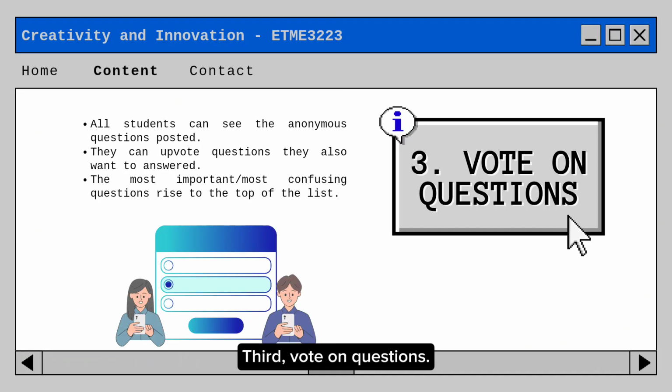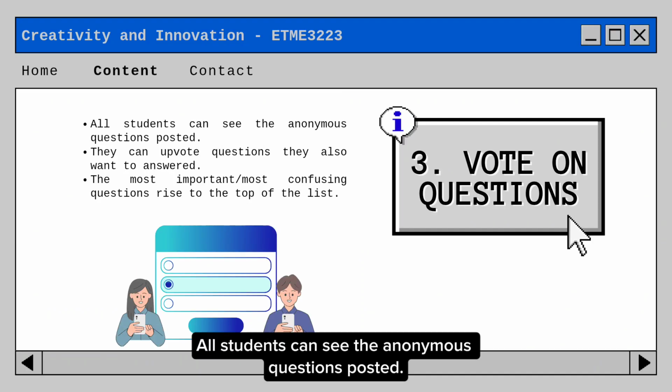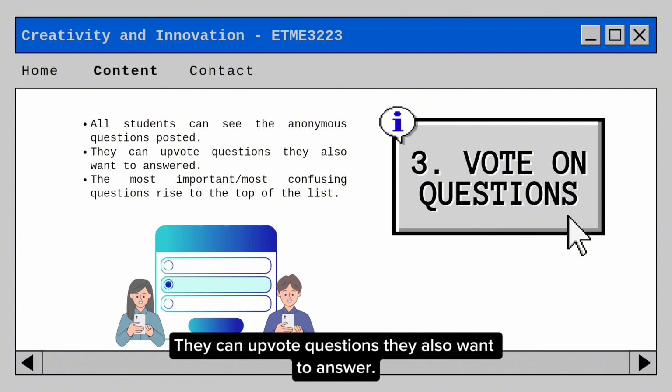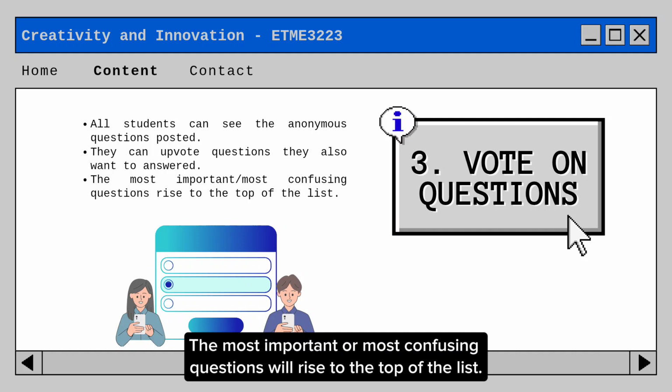Third, vote on questions. All students can see the anonymous questions posted. They can upvote questions they also want to answer. The most important or most confusing questions will rise to the top of the list.